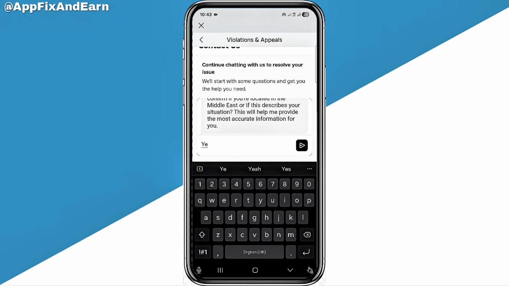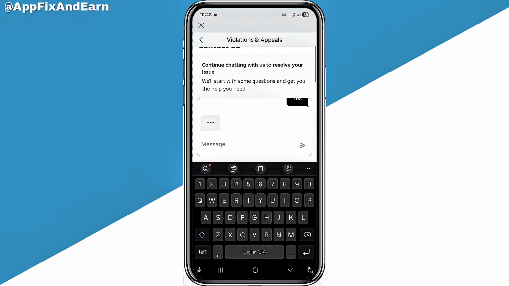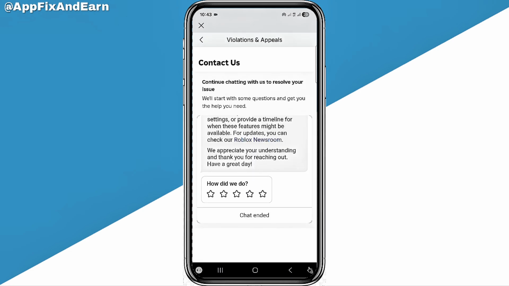Go ahead and type in yes like this in order to confirm to the Roblox support team that it is the issue that you're facing. With that, they're going to end the chat and you're going to receive feedback when the problem is fixed. So this is how simple it is to fix this problem. This is what you can do in order to fix this problem.